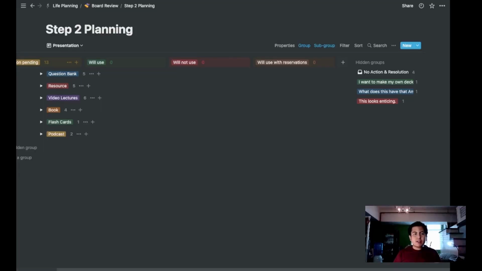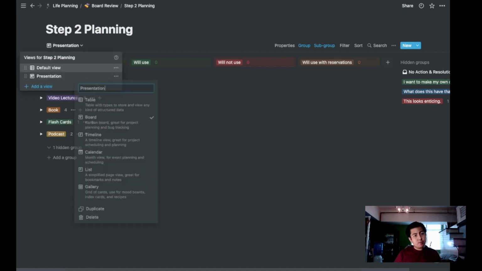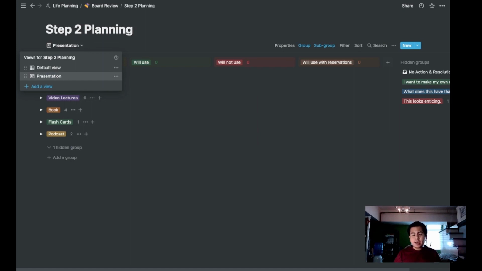So I'm using this app called Notion. Notion has this really cool view called the board view. And in the board view, you can sort multiple pages in a bunch of columns. You can group them into color-coded columns, groups, and subgroups. And I'm gonna do just that right here. I'm looking at question banks, resources, video lectures, books, flashcards, and podcast series. And I'm going to look at their pros, their cons.